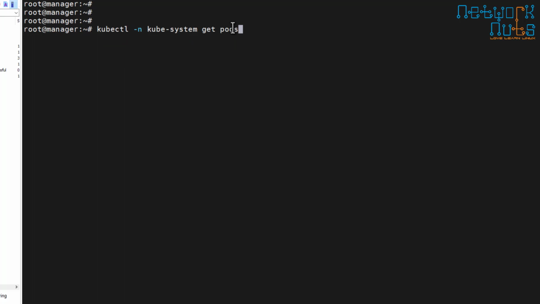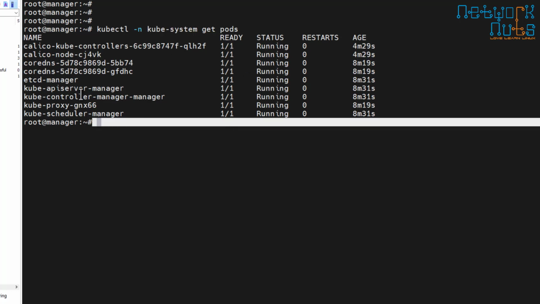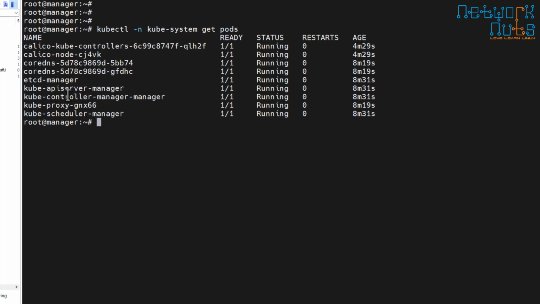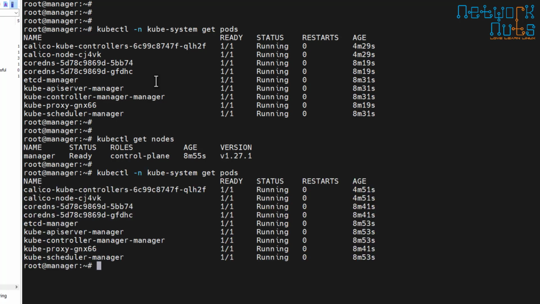Let's check it again. If I give the command here, yeah, everything is running properly. All the pods inside the kube-system namespace are 1/1. They are good. So my etcd, API, controller manager, proxy, scheduler, Calico, DNS, everything is running properly. So please make sure that kubectl get nodes shows you the manager ready, and kubectl in the namespace kube-system get pods shows you all the pods 1/1. This might take some 4 or 5 minutes depending upon your internet speed.